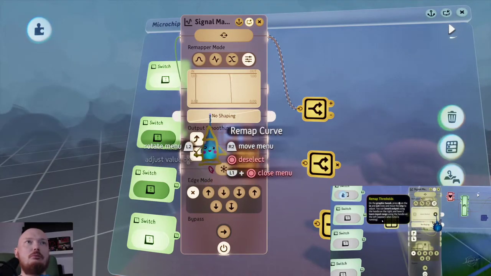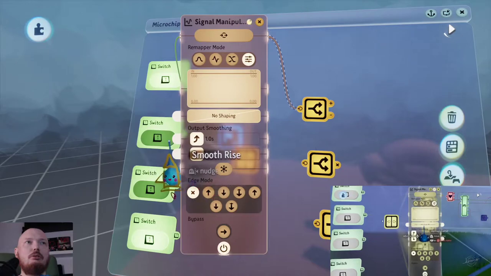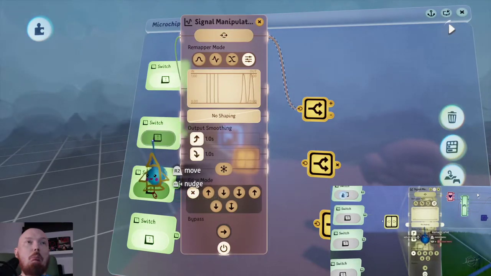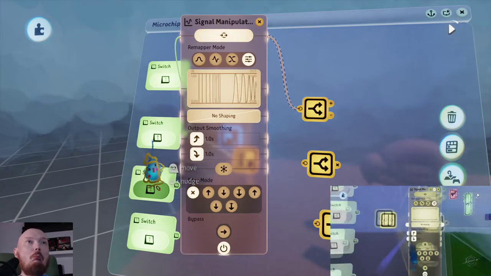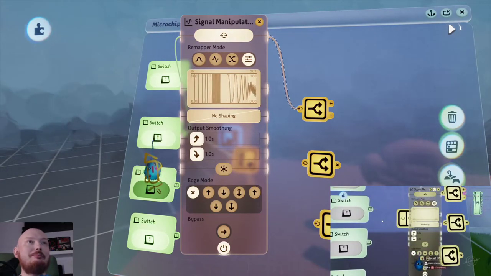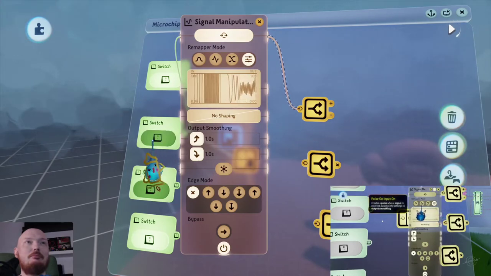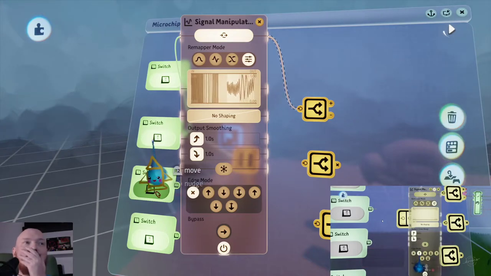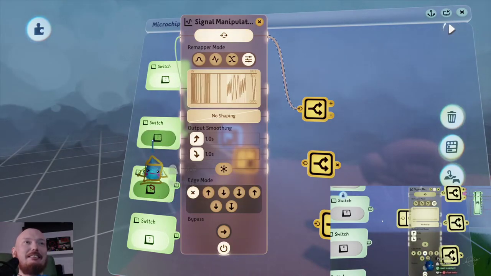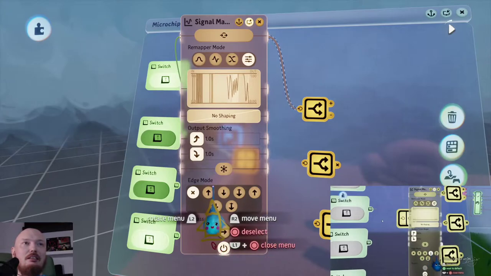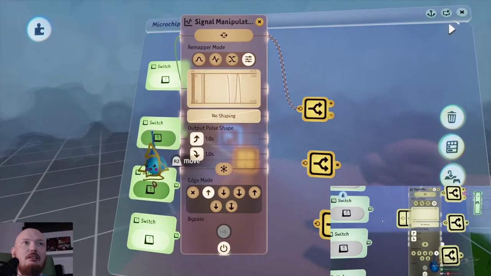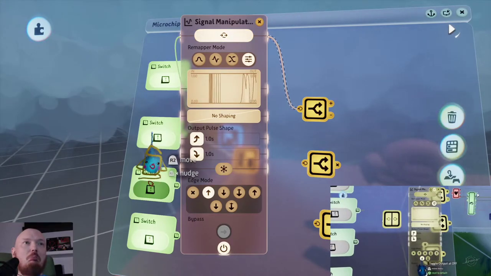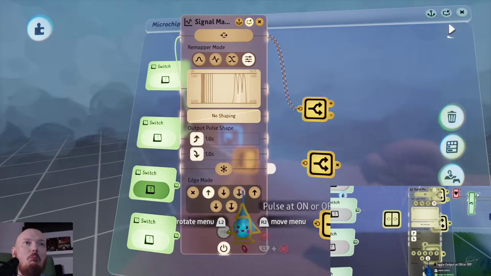It's not very intuitive, but you would probably be able to figure this out by reading the descriptions of everything. Edge mode is basically a more complicated version of pulse on input on, because you can pulse it on, pulse it off, pulse at on or off. Toggle, so it can be like a button. At on, toggle output at off, and toggle output at on or off.